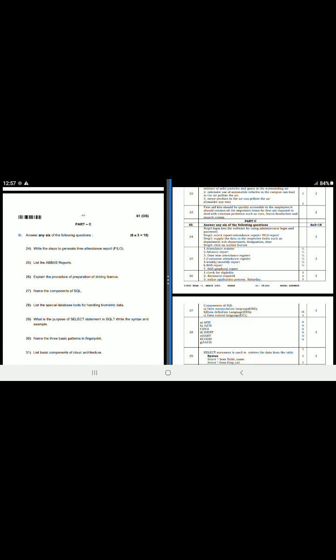Then name the components of SQL. The components of SQL are data manipulation language, data definition language, data control language. Next, list the special database tools for handling biometric data. That is AFIS, IAFIS, NGI, IDENT, HART, CODIS, and NAFIS.